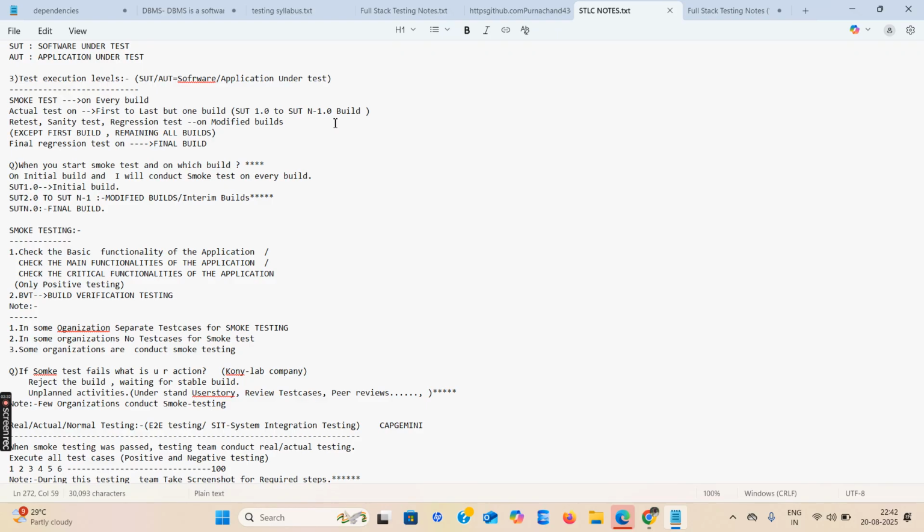Next, retesting, sanity testing, and regression testing are done on modified builds. If the developer makes any modifications, only then can you do the retest, sanity test, or regression test. These are called modified builds. Except for the first build, all the remaining ones are modified builds. The first build means smoke test, and that is on each and every build. Next, the final regression test is done on the final build only.